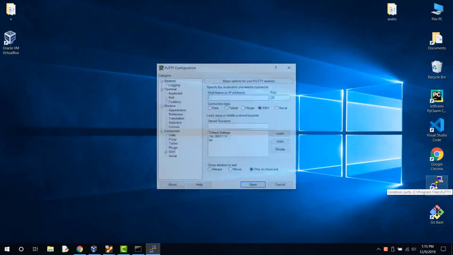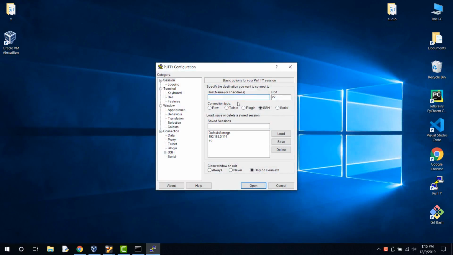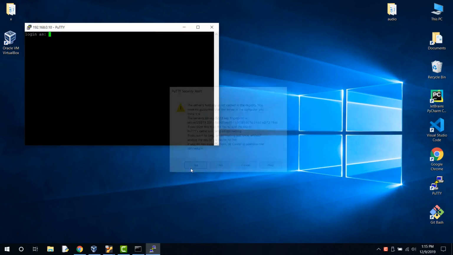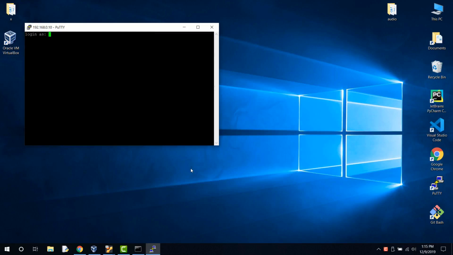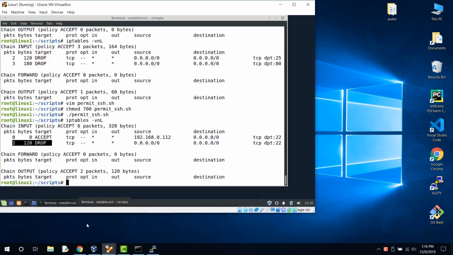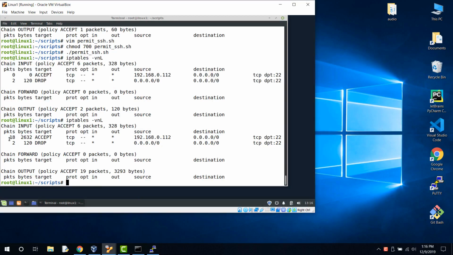From Windows, I am opening PuTTY and trying to connect to Linux 1. I'm writing the IP address of Linux 1 and open. And we see that the port is open. Packets are permitted through the firewall. There are 18 packets accepted by the first rule.